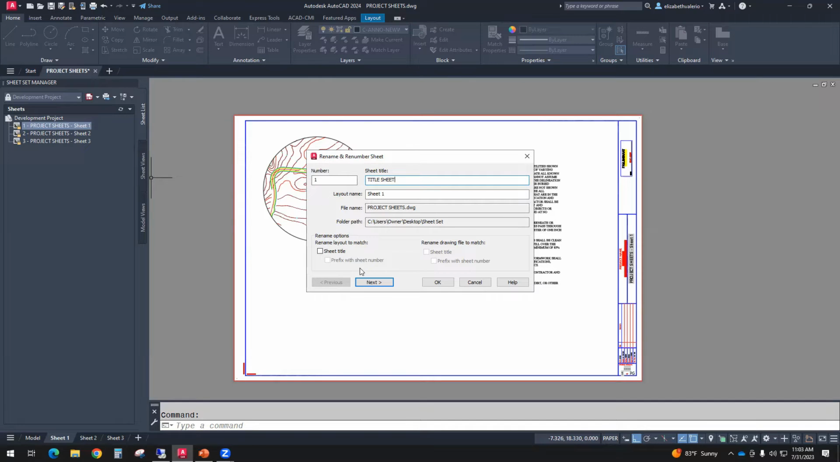Here the number is 1, and here the title, I'll just call this title sheet. And then down here at the bottom gives us an option to rename the layout tab to match this title, right? So do I want this tab to say title sheet? And then also another option, if I say yes, I want to match the sheet title, do I want to prefix that with the sheet number? So it would say 1 title sheet right here on that tab. Sure, I'll go ahead and do that so we can see what that looks like.